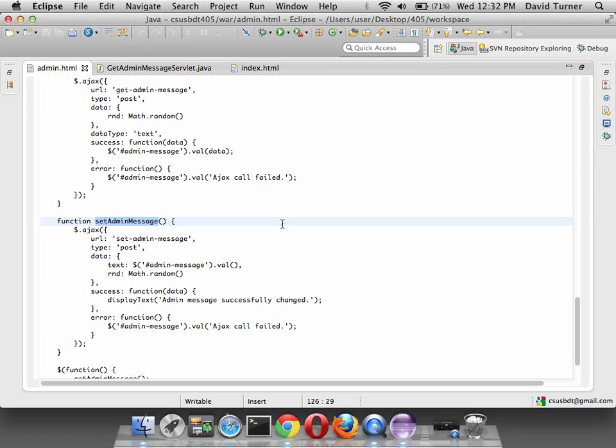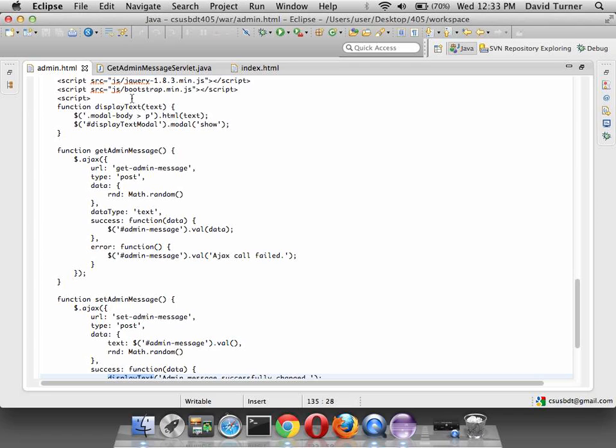Because when the user types in a new value for the admin message in the admin message text area, then clicks submit, this function runs, and we construct a data object that has a text field, and we pass in the value of the data found in the admin message text area. And when the success function gets invoked, we display a pop-up window that says admin message successfully changed. This display text function is something that I wrote, and I placed it here. It's just some code that I developed while I was reading through the Bootstrap documentation.